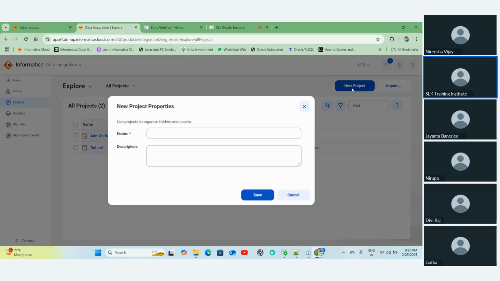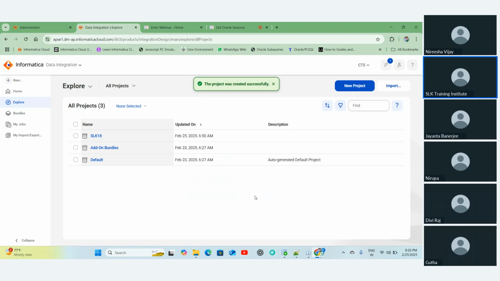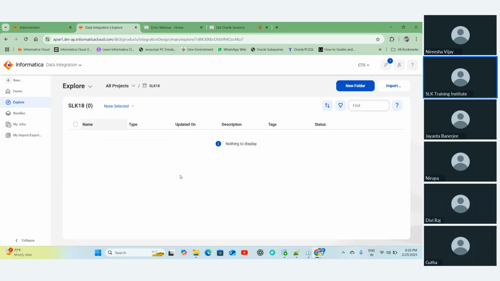Okay. Now in our local machine, first I will have to create a project. Now I have created a project called SLK 18. So we need to make sure that the project is created. Inside that, we need to ask our team members whether we need to have all of them in a separate folder or we can create directly here. If they say, let's say we have dimension loads, staging loads or fact loads, usually we'll create separate folders for staging mappings, separate folders for dimensions, separate for fact tables, like that.